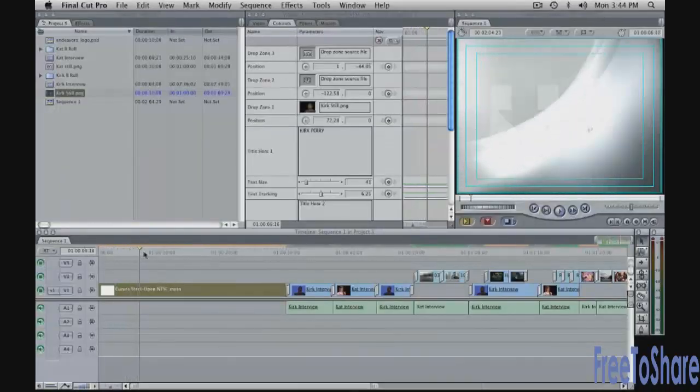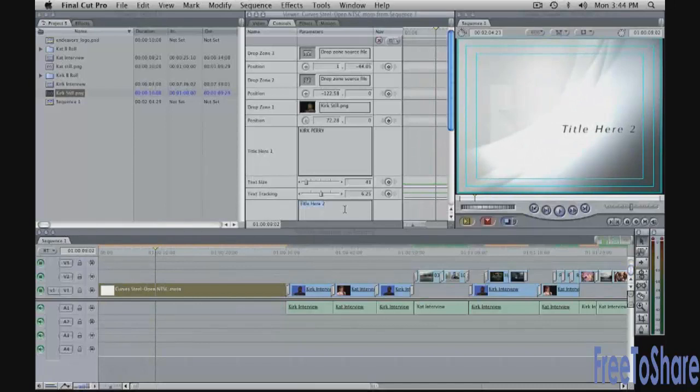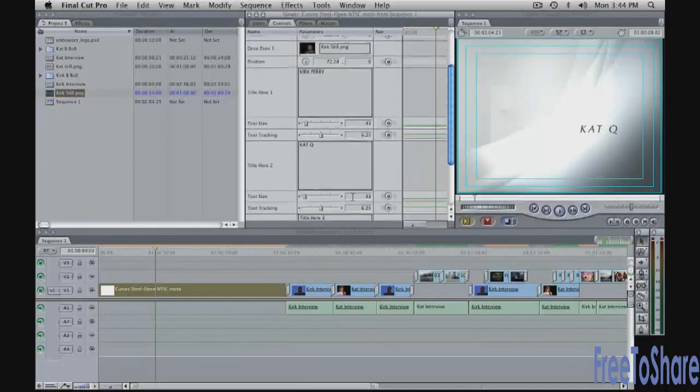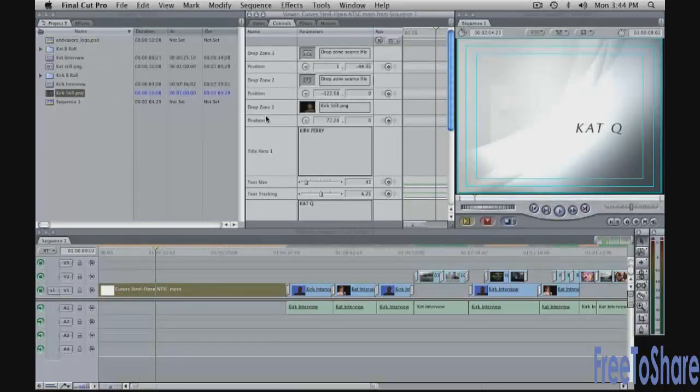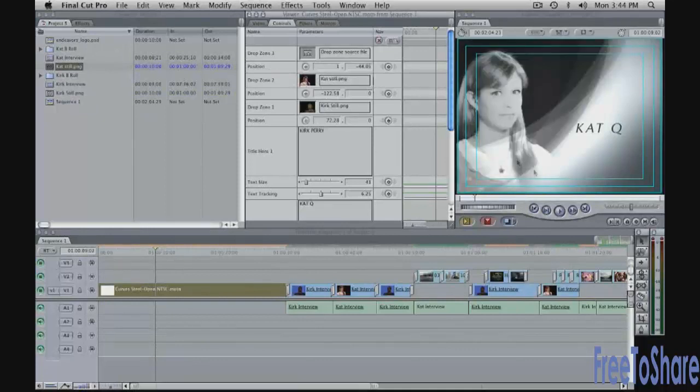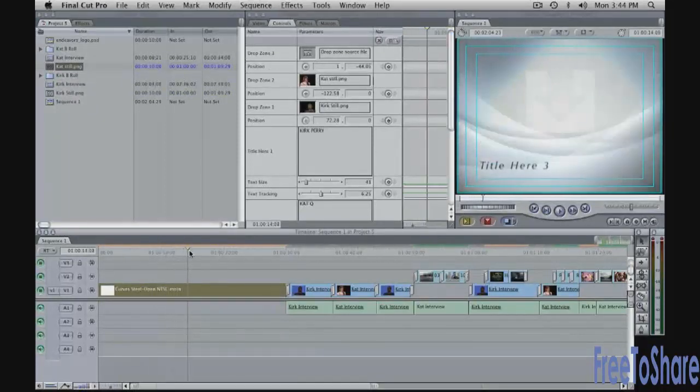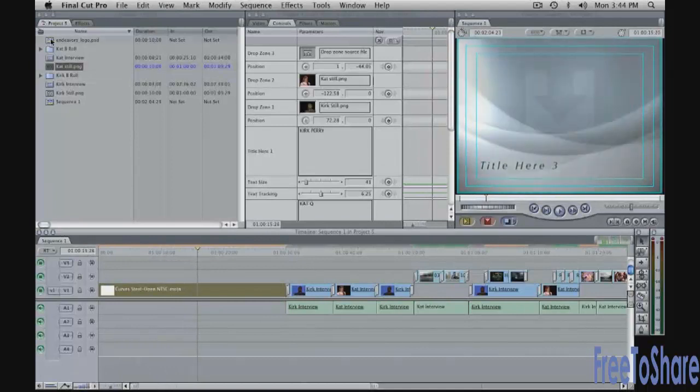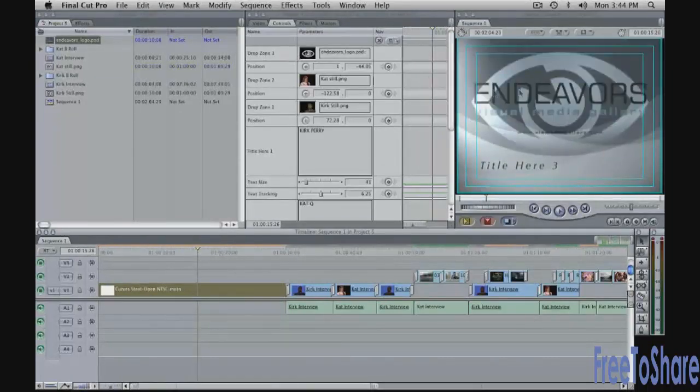Scroll forward till you get to title 2. And here we'll put in Cat Q. Tab out of that. Make that 41 as well. And take the cat still image and we'll put that into drop zone 2. And she will appear over here. Scroll further. Here's my last drop zone. I'm going to put this Endeavors graphic in there, drop it in the drop zone, and it appears in here. It says Endeavors, so I don't really need the text.